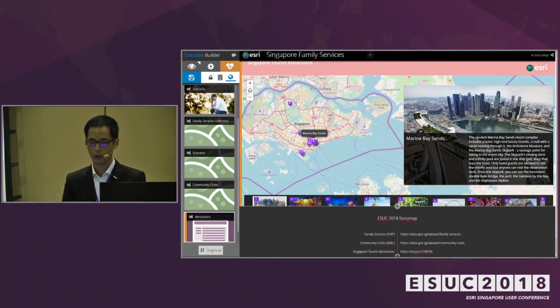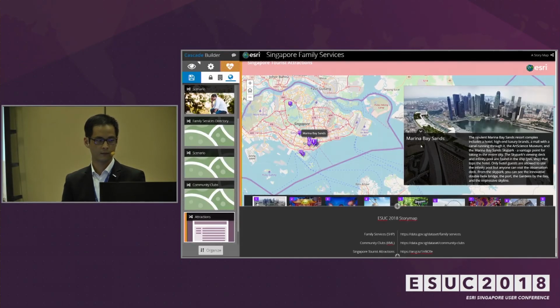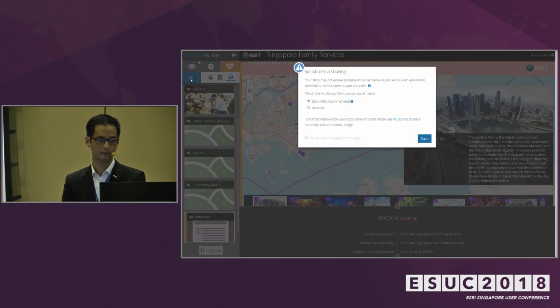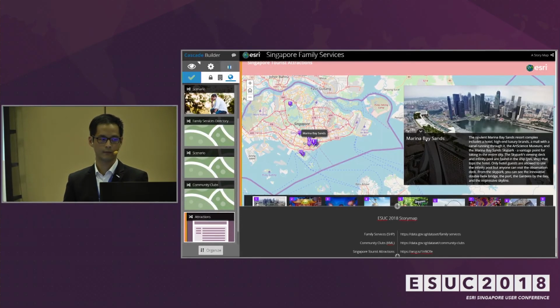We also like to take a quick look over here. Here you can toggle the autoplay mode, which is very useful if you intend to show your story map at a public kiosk or in a public location where you have a TV that's constantly playing your story map. Once the story map is ready, remember to save your work. It is recommended to use the story title for your story map. And let's take a look at our newly created story map.